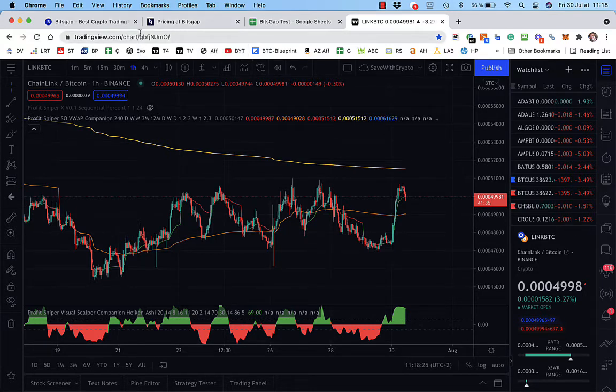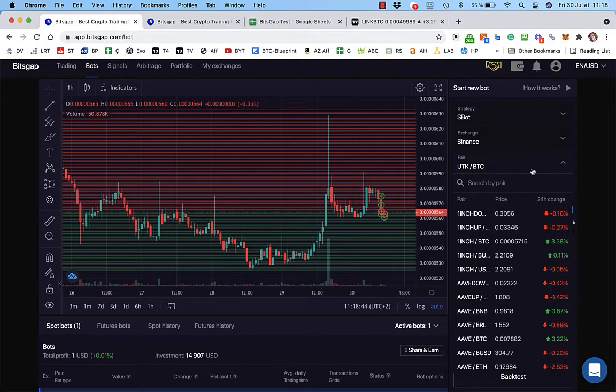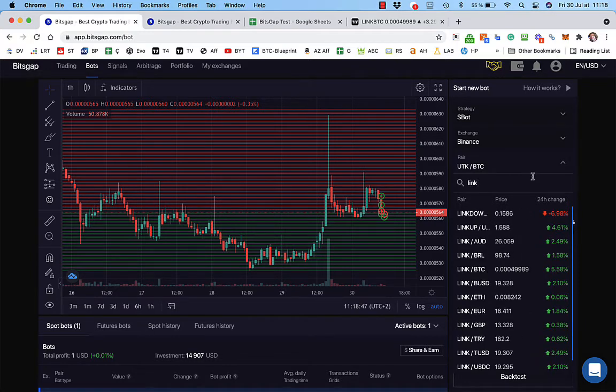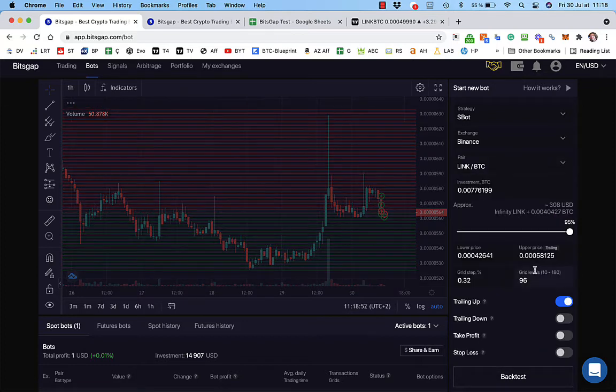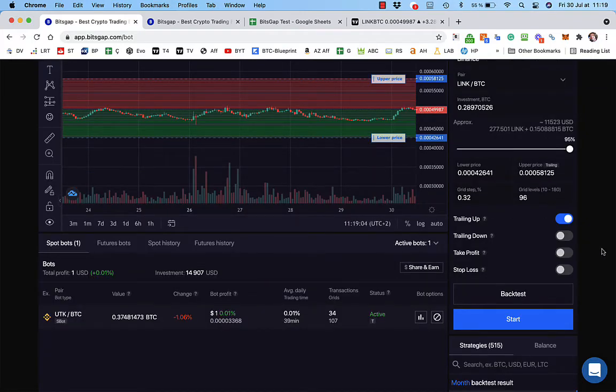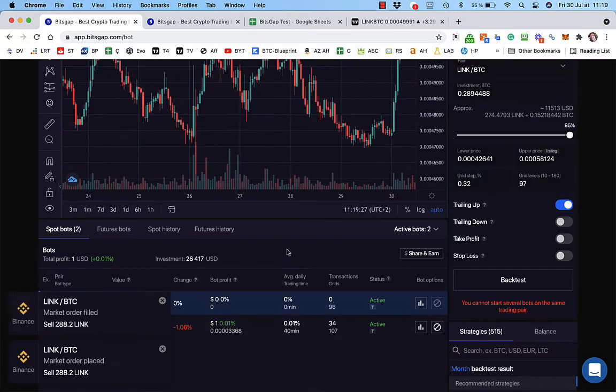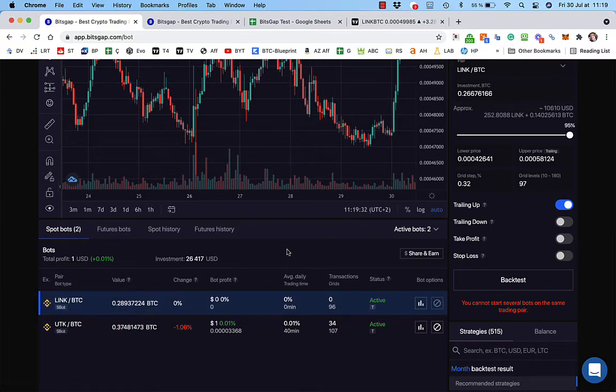So let's go back to the bot, and this time I'm going to select Link and Link BTC. Okay, go for that, and I'm going to use everything else I've got, and I'm literally going to just leave it on the defaults because that seems to work, and click start. As I suspected, it's going to sell some Link to buy some BTC, so that's fine. So the market order's placed, market order's filled. Okay, and it should say now that the bot is running.